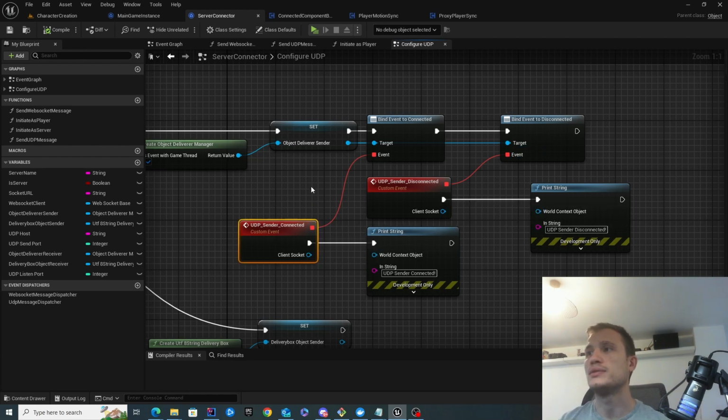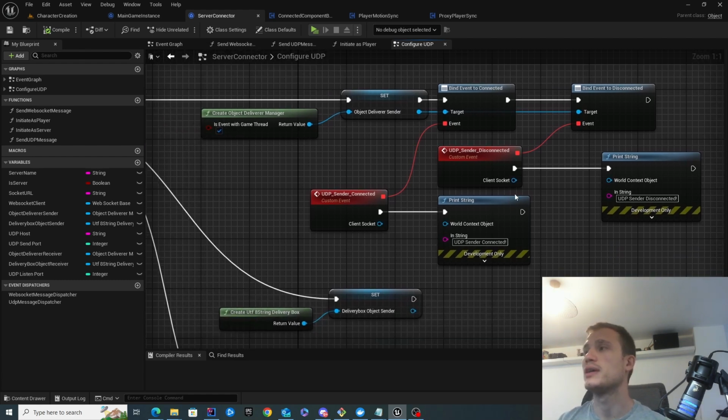And UDP server connected, so bind event to connected, this always gets called even when I know it's actually failed to connect. For example, when I'm trying to assign it to the same port, I know it's failed connection, but it still tells me that it's connected. So there's a couple of issues here. This is primarily the problem with object deliverer. Perhaps this gets solved in the future, but in the meantime, just be wary of that.